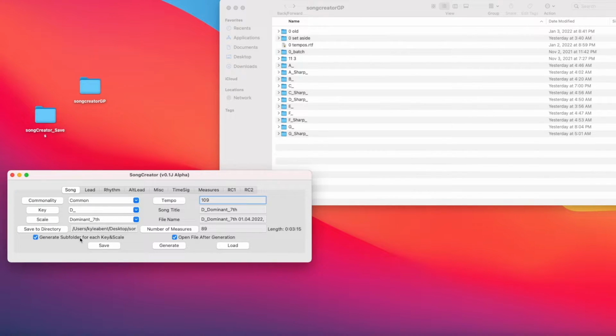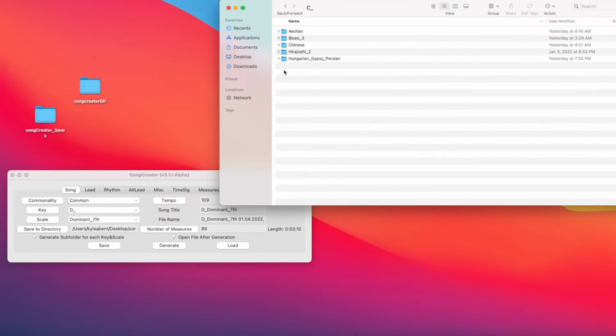I have a generated subfolder for each key and scale. So last time one folder had everything, but now it's generating its own subfolder for each key, and then inside the key folder you'll find a scale. So it's a bit more organized.